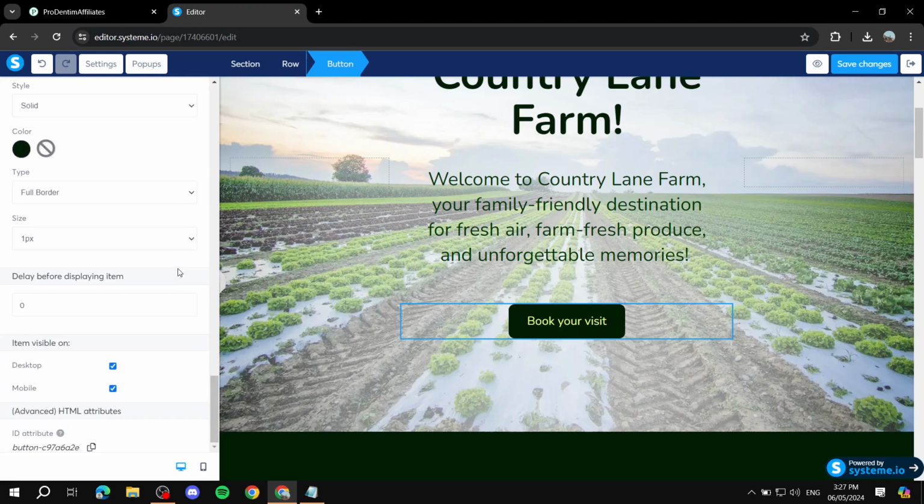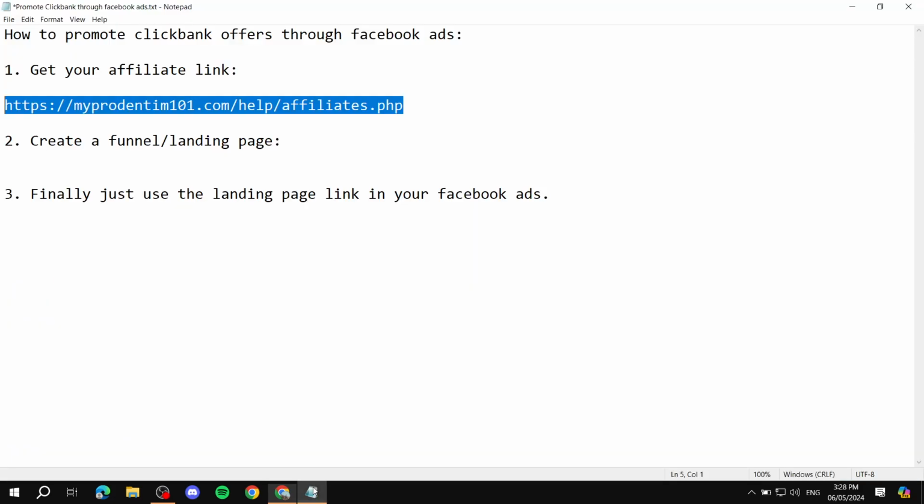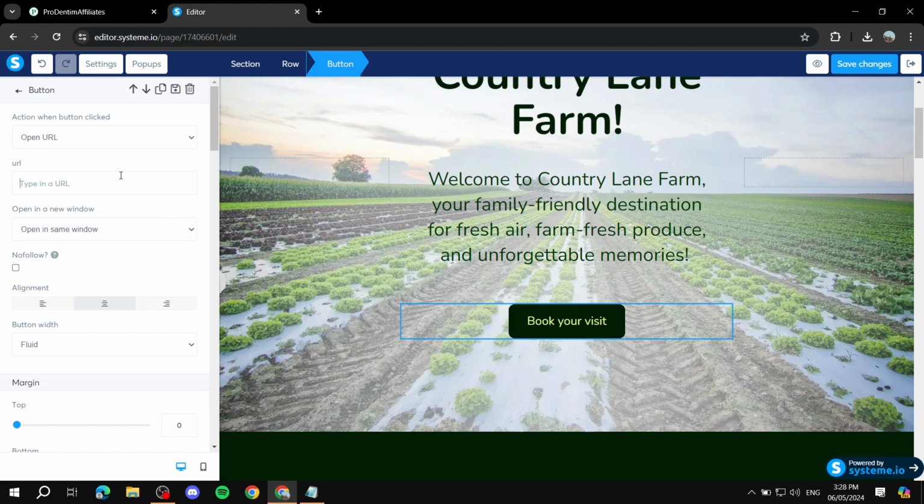So you would want to change the text in here, and also change the link that it leads to. So here, for example, book your visit, we would want to make it open URL, and we would want to again paste this URL, obviously not this one, just the affiliate link that we already got. So we just paste it here. So again, when people click on this button, they should be taken to the actual affiliate page, and it will register as people visiting it through your hop link basically.